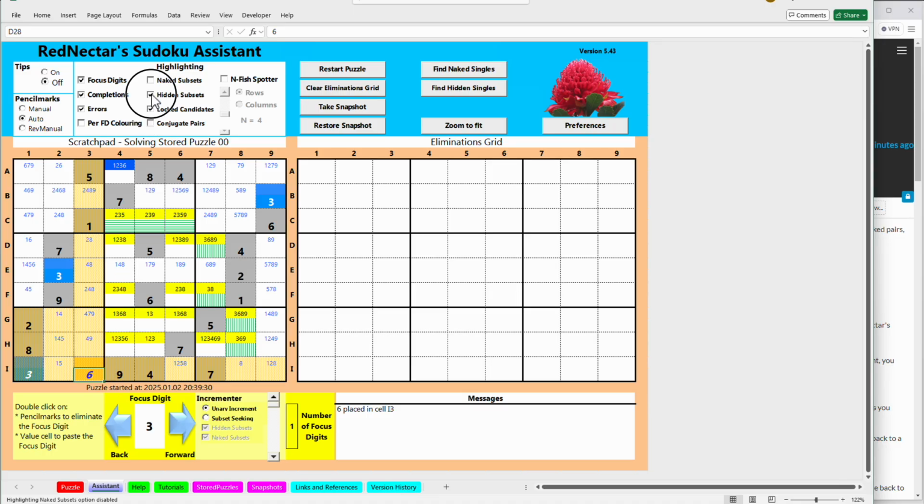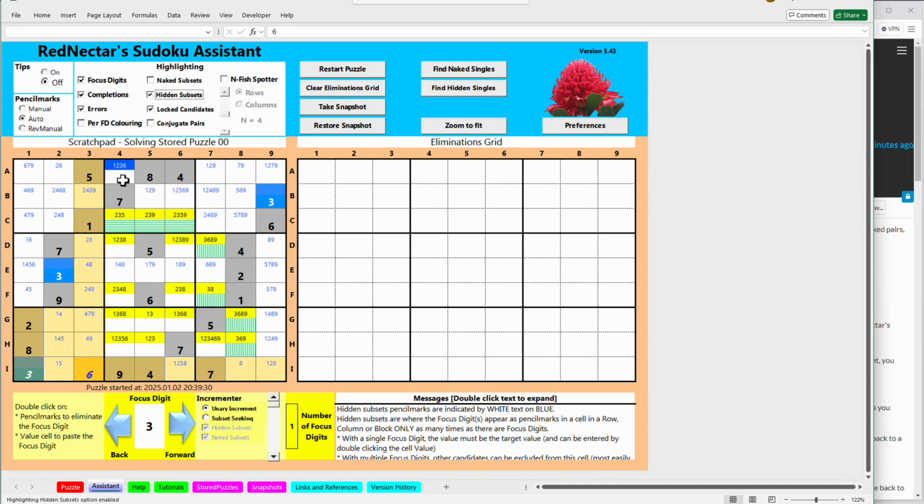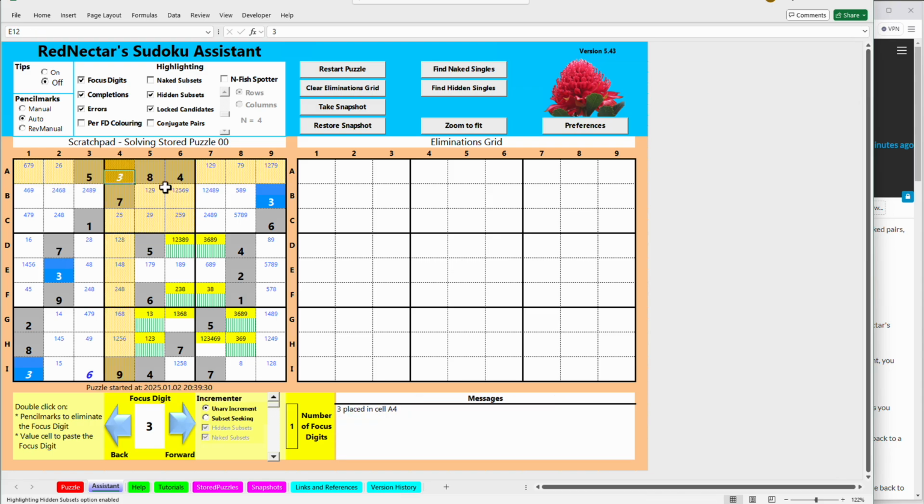We also have hidden subsets highlighted here. Hidden subset will show me any cell where 3 is the only possibility, because 3 is the focus digit. So I can double click there, and that'll put a 3 in there, or if I wanted to, I could just type the number 3 in there. Either way, it still gets the same result.